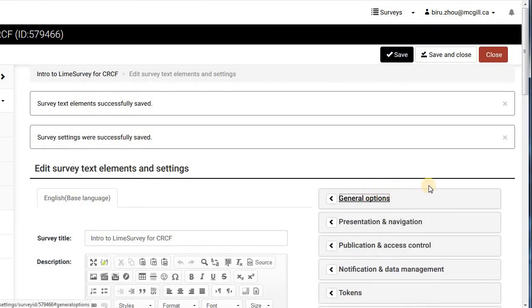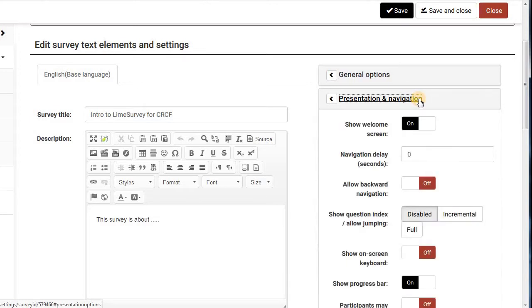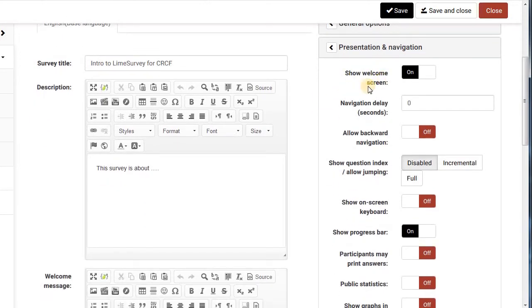And let's minimize this and move on to the next section, which is presentation and navigation. Okay, so the first option is show welcome screen. We're going to keep it on because we want people to see the welcome screen. And the third option is allow backward navigation. We're going to keep it as off because most of the time we don't want participants to go back to change their answers after they complete other questions. So we would like them to answer the questions according to the order of the survey. So that's why we usually keep this as off.